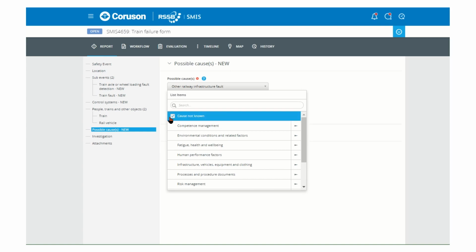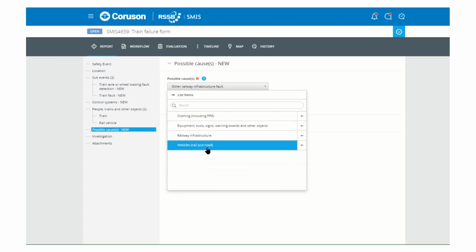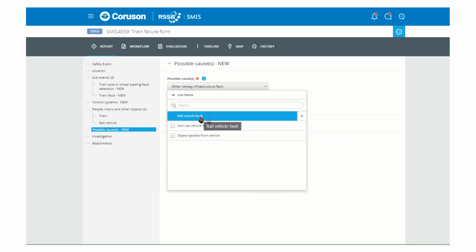For events that have a prior event of, say, a train wheel fault, you may want to select that the train was faulty. So for this, you go to Infrastructure, Vehicles, Equipment and Clothing, Vehicles, Rail and Road. Then you can select Unreliable, Faulty or Not Working. And then you can select Rail Vehicle Fault and pick from one of the list of options there. So that's if the fault was due to a train fault, including a wheel fault.